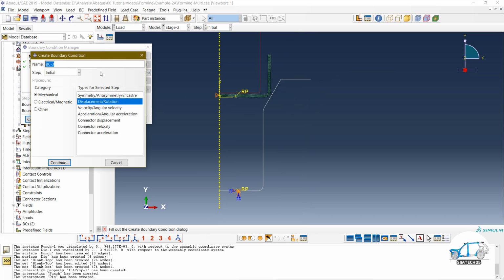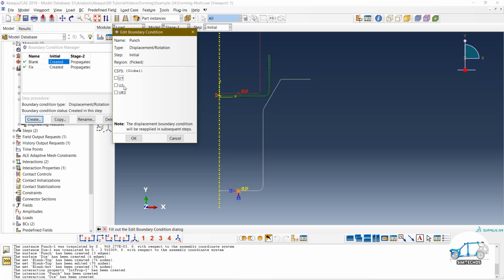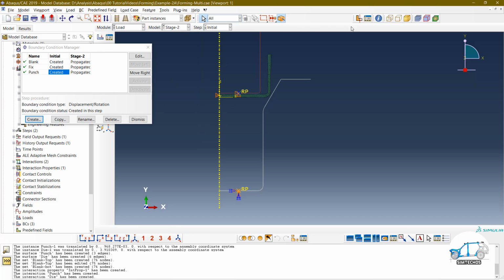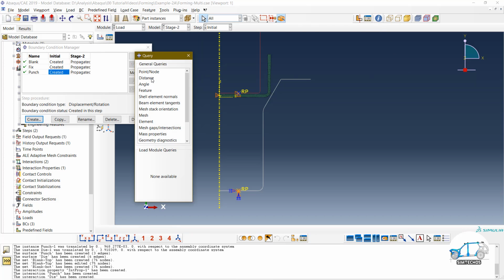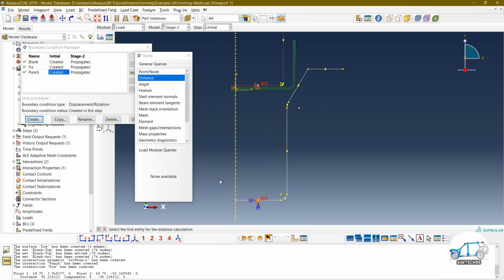And next for say punch, displacement, geometry, let's say initially it's fixed in all directions. Okay, let me check the distance from this point to this point. I have a distance of 96.21.